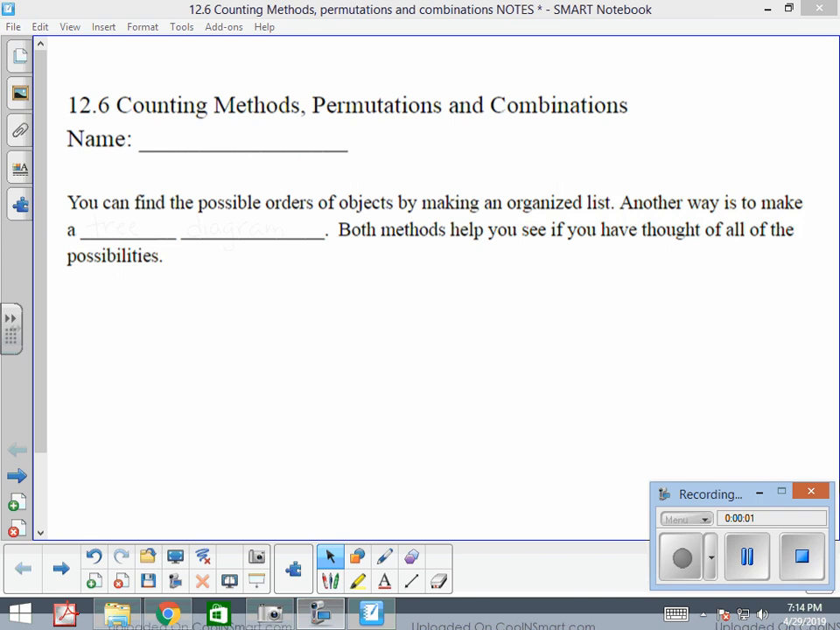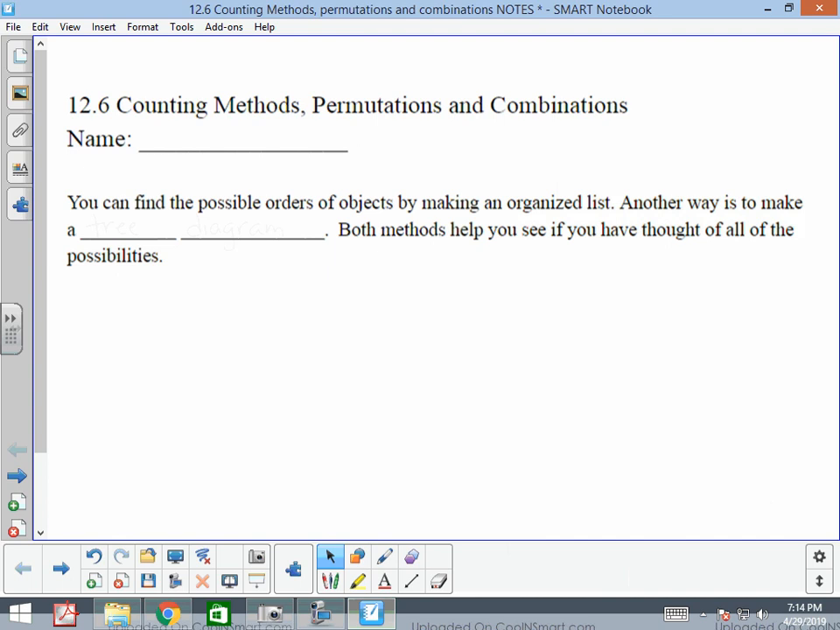All right, in this video, 12.6, we are looking at some counting methods, permutations, and combinations. So this video will have some definitions, and then the next video will have some examples of your homework problems. So first, you can find the possible orders of objects by making an organized list. Okay, that's one way. Another way is to make a tree diagram. Both methods help you see if you have thought of all the possibilities.